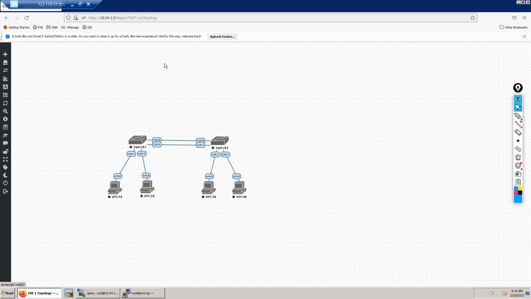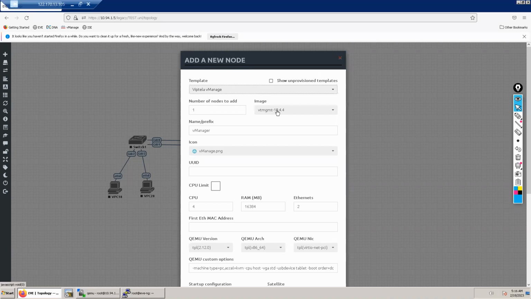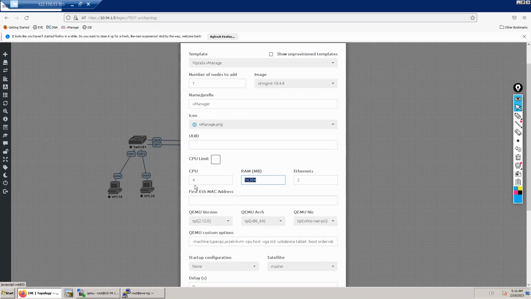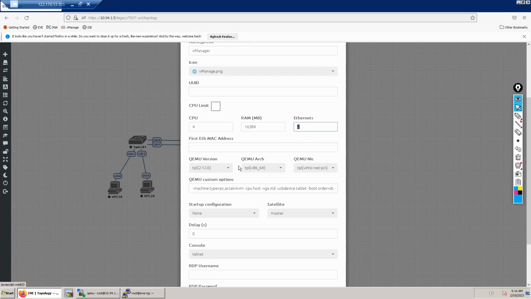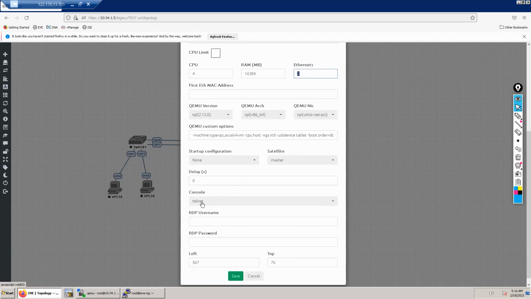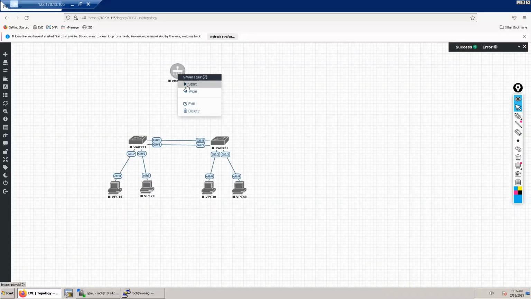I'm not making a topology now. As of now, I'll just show you vManage. Viptela vManage, this is the image and this is the icon. I have to give at least 16 GB and 4 CPUs. It has 2 Ethernet ports, and I can use as many as I want. Save. Now I'll start it.